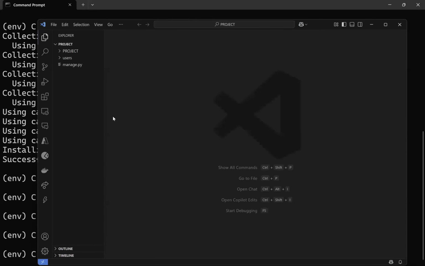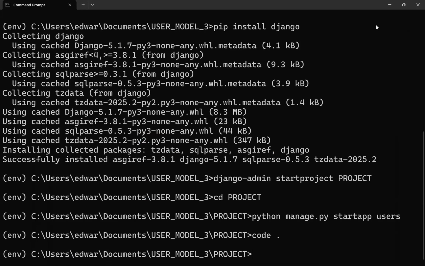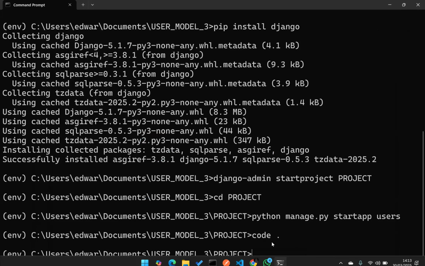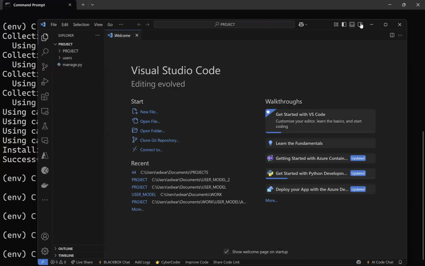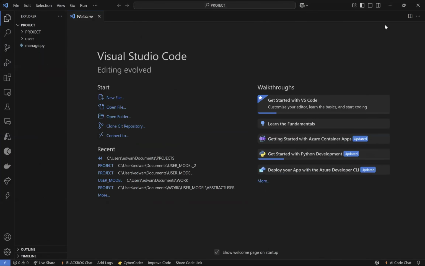So then code . So once everyone is on VS Code, please let me know so we can move forward, once you're done setting up your file structure. What is the name of the folder? The folder is user model 3. Project name is project, app name is users. Okay. Users. Okay.